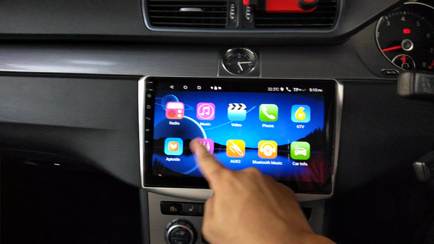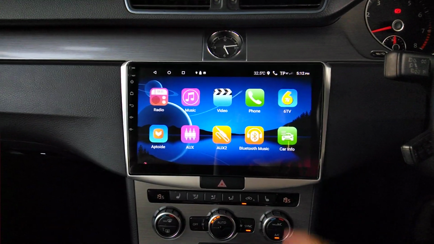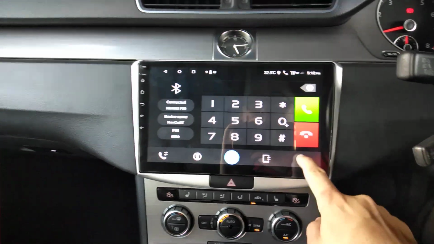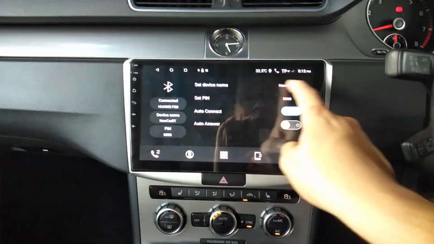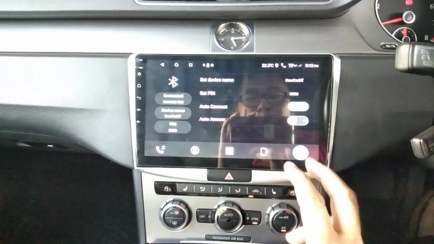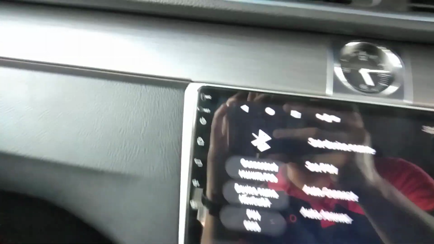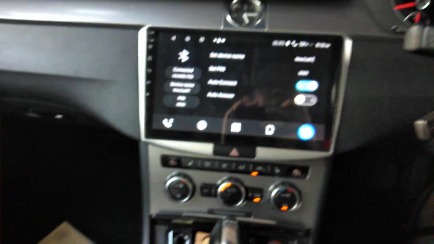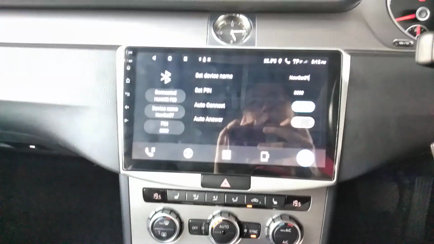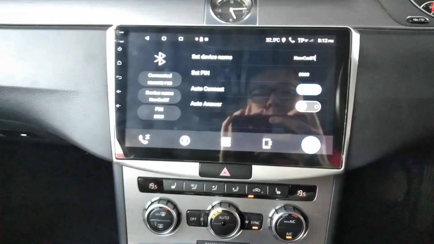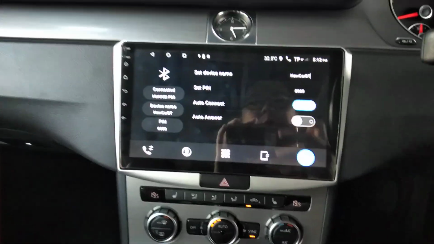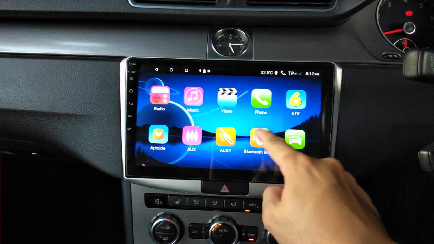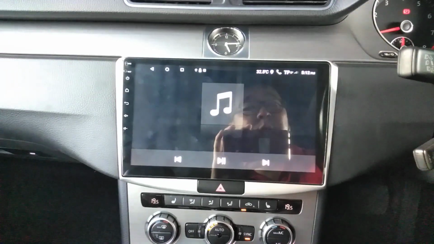Okay, it's got a video input and video output. Phone for the Bluetooth call. Pairing with your phone Bluetooth setting, you can change your device name. Pairing with your phone Bluetooth for answering calls. It's got a mic input here. Also got a mic extension slot behind the player. Okay, after pairing with your phone, connect your Bluetooth. You click the Bluetooth music icon to share your phone music to the car player.